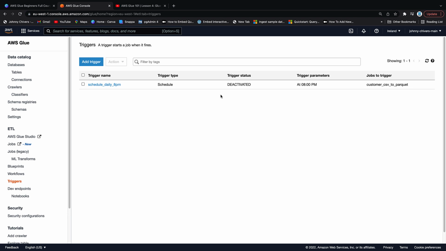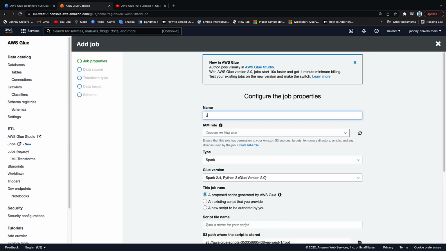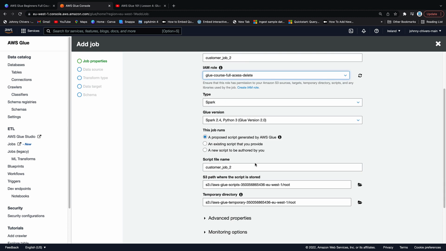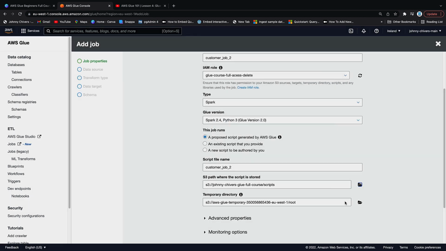But to do that, we need to create another Glue job. So back into jobs down here on the left-hand side, add job. Then we want to call this one just customer job 2. Keep it simple. Find that Glue role that we need to delete at the end. Keep it at the Spark job. Change this to the script locations as we had for the other job. So I am Glue full course scripts and in that one. And then I'm just going to be lazy. Copy and paste this here.